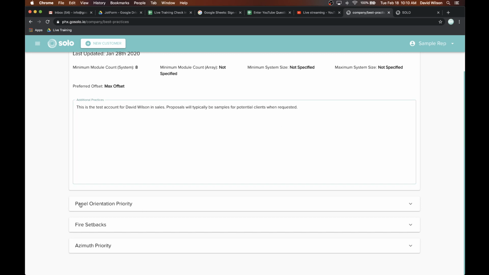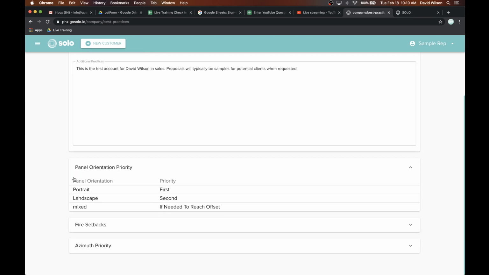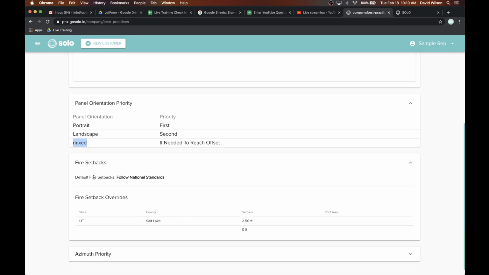If we click down here to panel orientation policy, this will give us portrait first, landscape second, and then mixed if necessary to reach offset. You can adjust this as well any way you'd like. Fire setbacks, I've just set to follow the national setbacks.